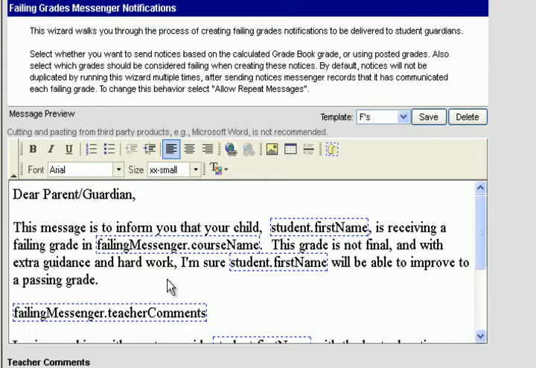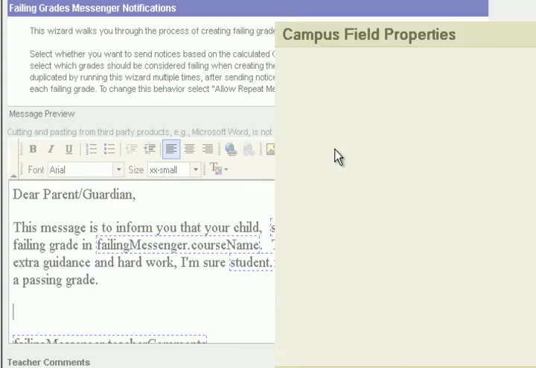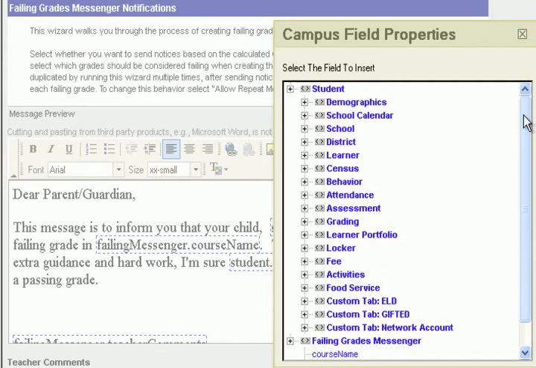In order to add those, it's really fairly simple. Find out where you want to put it, click on that icon, and then it'll give you all the fields that you can put into your letter to the parent. So the ones that most teachers are going to use are the ones that are already opened up down here. The course name and the teacher comments. You won't use the portal URL until that gets opened a little bit later.